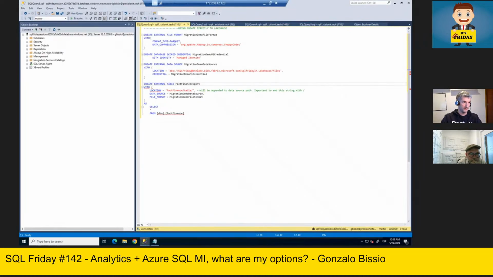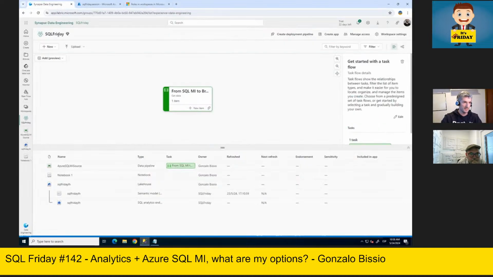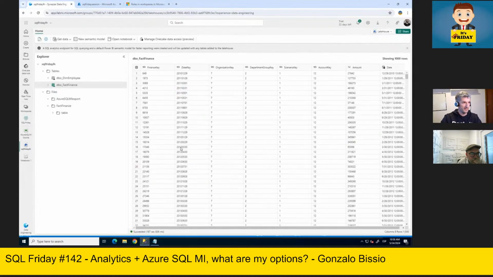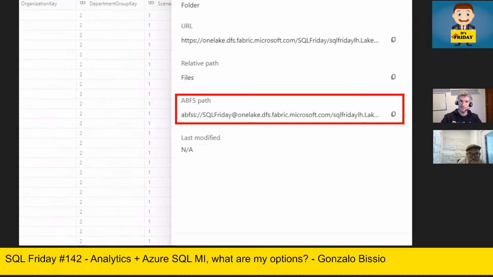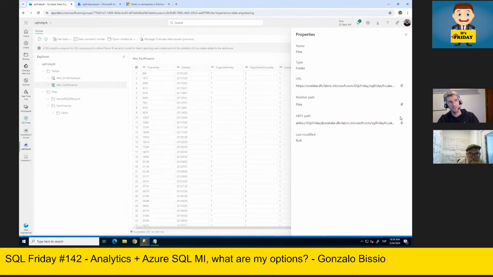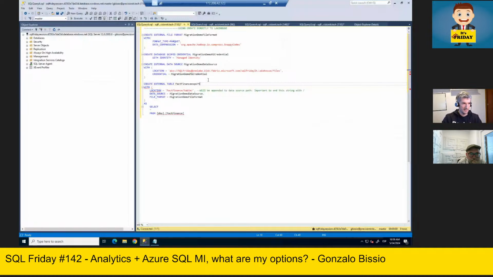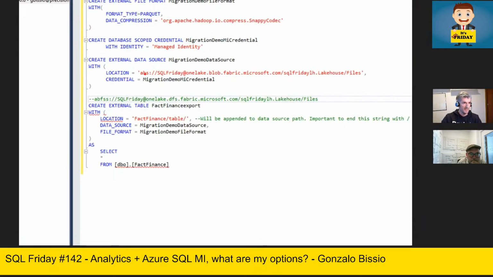Well, basically you need to go to Fabric, in case you want to move to the lakehouse. And here you have the files. You need to click here and click Properties, and you are going to use this location path. But as you can see, it's different from the one that I showed you. Why? Because you need to change some stuff that is not yet supported within Azure SQL MI. Basically, you need to change this ABFS, and you need to use blob instead of DFS. So be careful with that, otherwise it will not work.